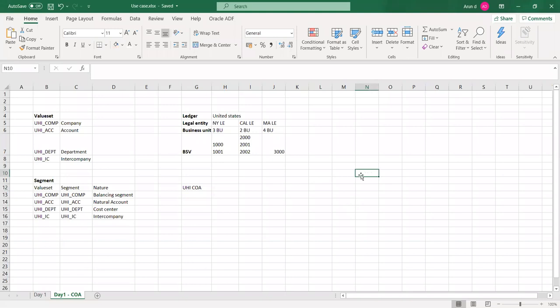I have a segment called maybe 10,000. This is my total liability. Below this, I have a segment called 1,000. This is my current liability. And below this, I have 100 maybe. This would be my accounts payable. In this case, I have taken three levels.